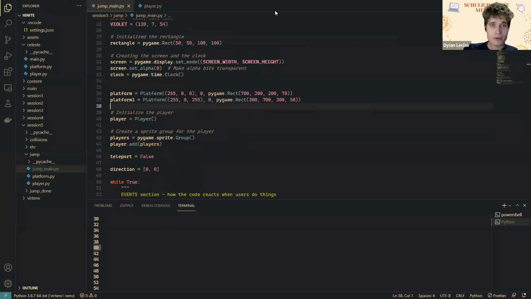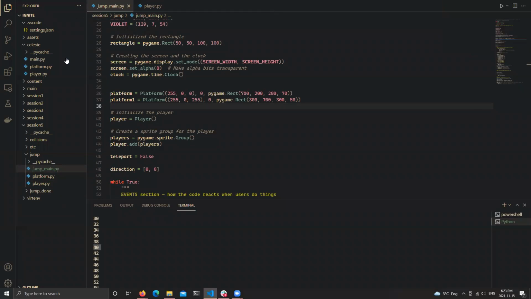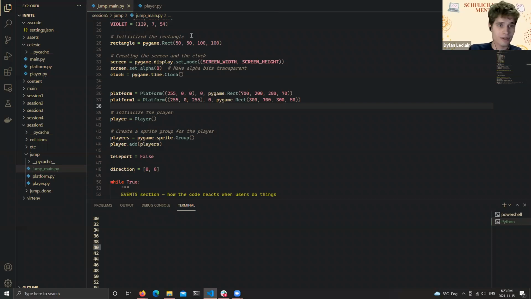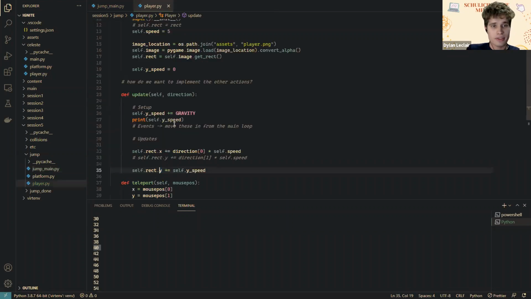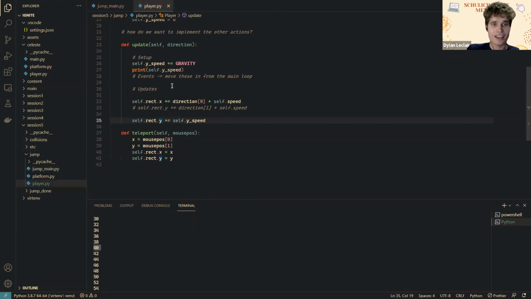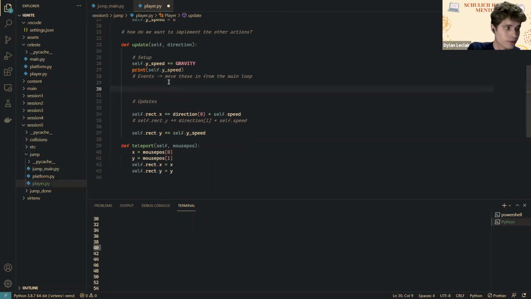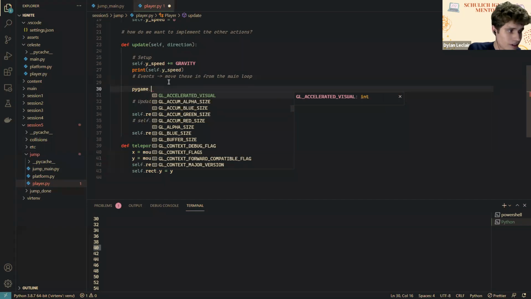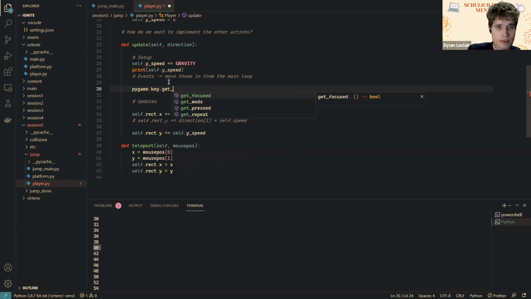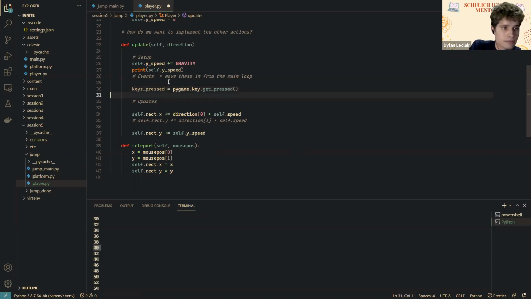Does anyone have any quick questions before we move on here? No? Okay. Feel free to drop them in the chat. I'm not picky. But the next steps here are to actually go ahead and get our key input. So I'm just going to do this using Pygame again. So I'll do pygame.key.get_pressed. And this will give us all the keys that are pressed, basically. And we're going to collect them in an array.